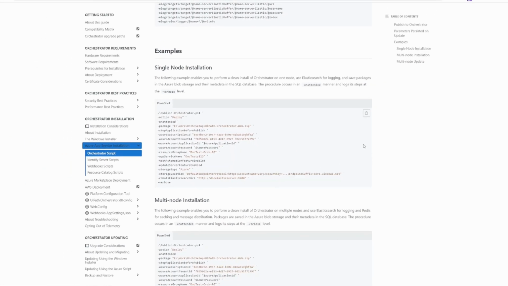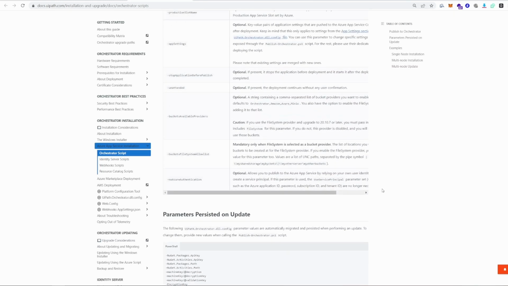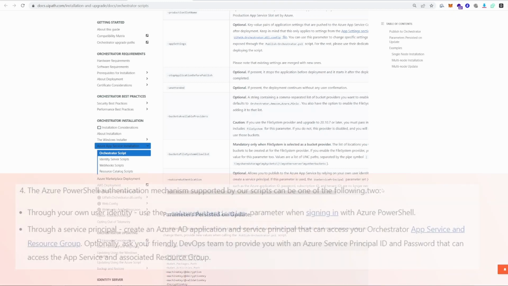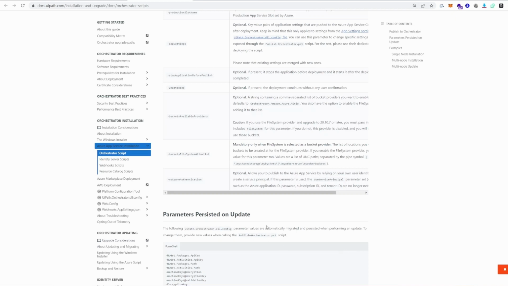An important thing to be discussed here is that the actual script will need to log into Azure to perform the actual deployment. As of version 22.4 you can use 2 ways of authenticating, either using an app registration key and secret, or using your own user in case it has contributor role or more on the given resource group. Today we'll be using the second option with a no Azure authentication parameter, so it will use my own account in Azure as I know it has enough rights to deploy everything there.